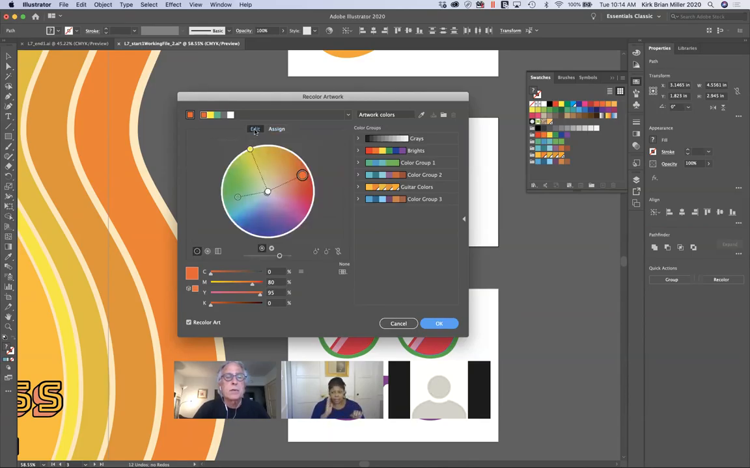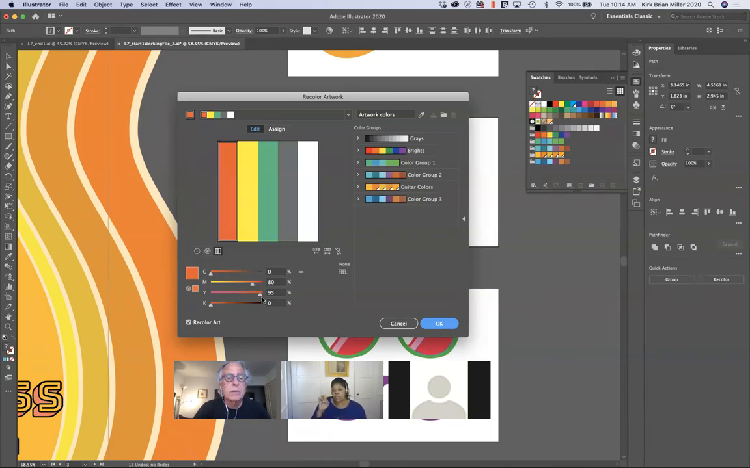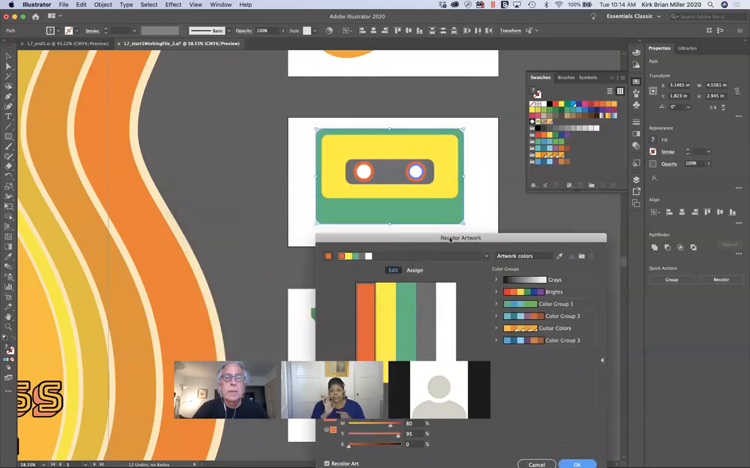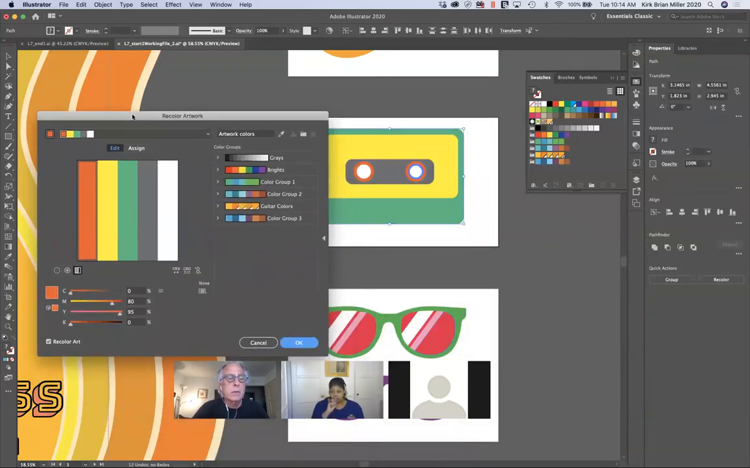Now, if I select edit instead, it's going to work a little bit differently. I could assign colors this way, and we will get to this in a moment. But I'm going to switch to the edit mode. And now I'm going to select this one so that I have these color bars. What I'm going to do within this color group is change two of the colors. I'm going to begin by selecting the red. We can watch and you can see how these get updated.